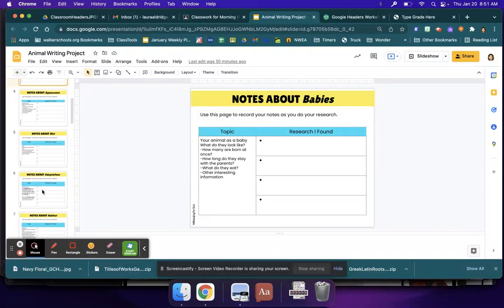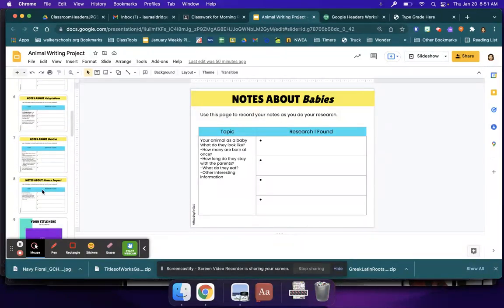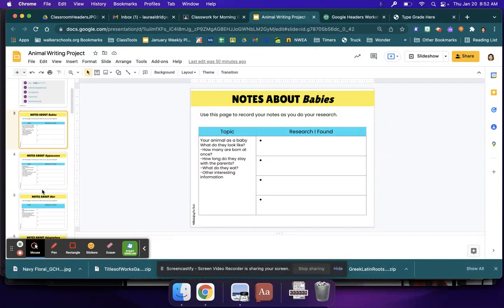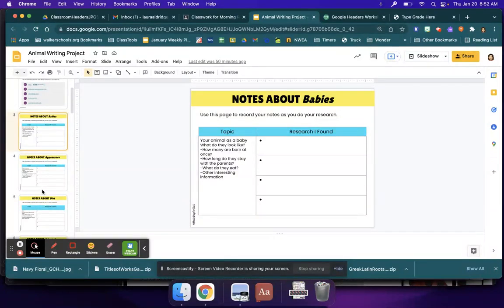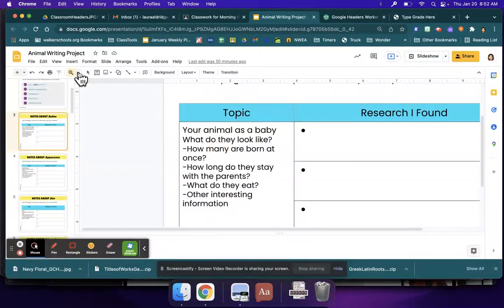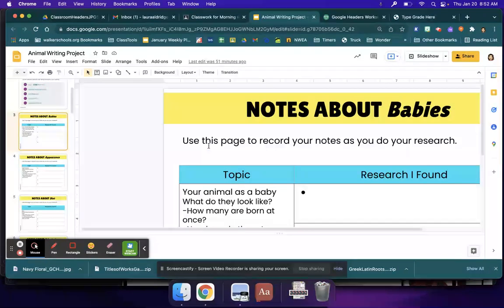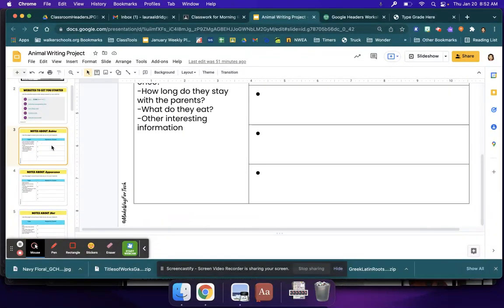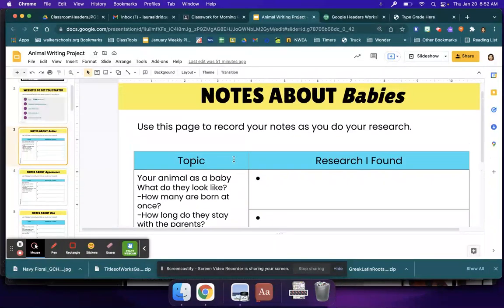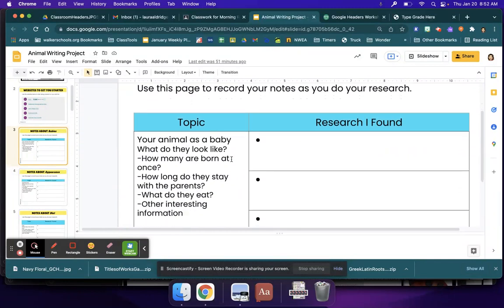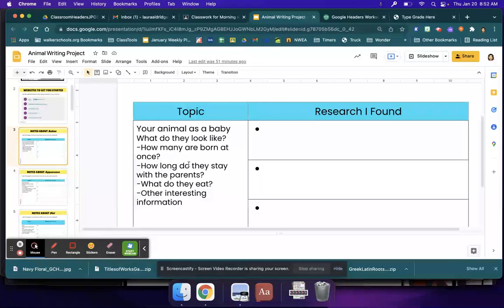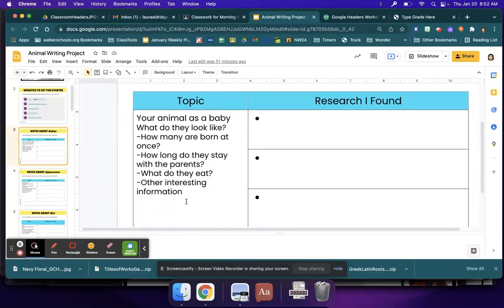Next is a section of notes. There are 6 slides for notes that I want you to focus on, similar to the notes that you had in your paper report, but I think these are going to be a little bit easier for you to follow. Let's zoom in and take a look. First of all, this first slide deals with babies. What are the babies like of your particular animal? Your animal as a baby. I want to know what they look like, how many are born at once, how long do they stay with parents, what do they eat, and any other interesting information.